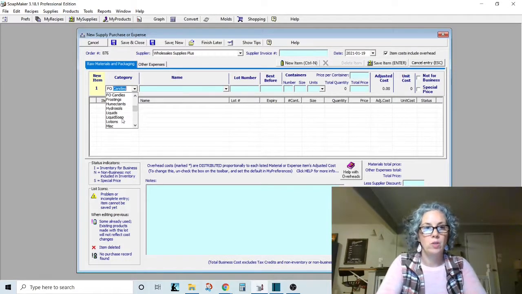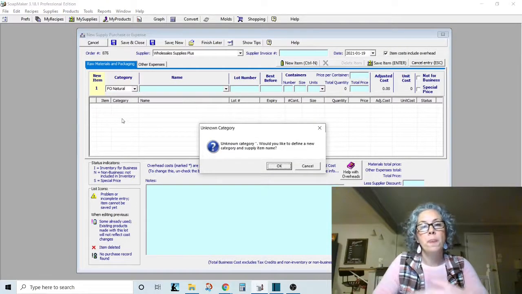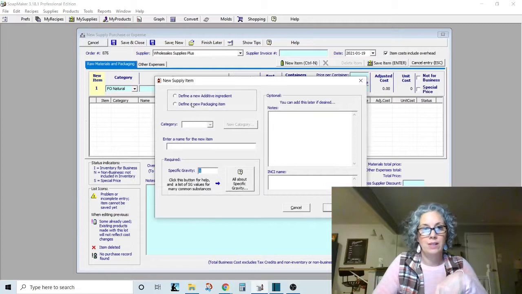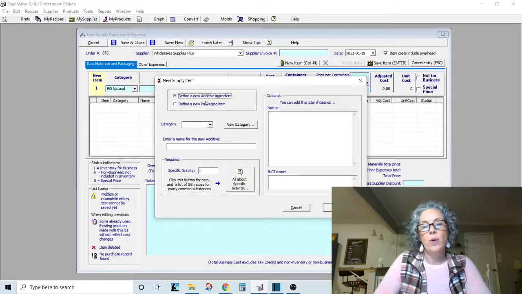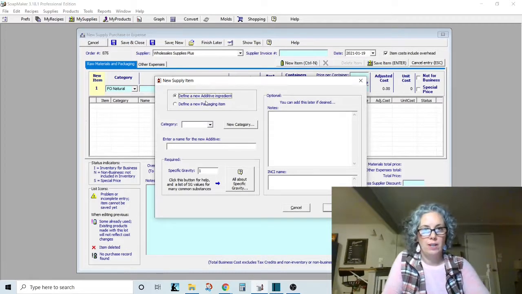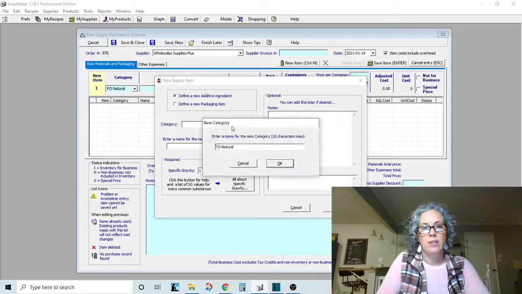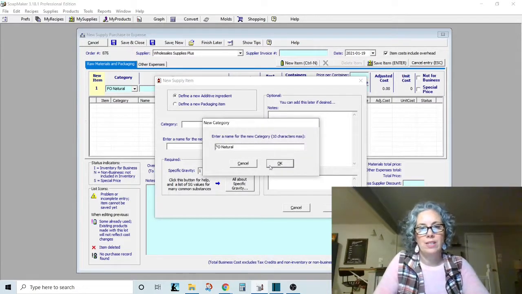So I'm gonna do natural and then tab over. And at this point, I can just add a new category and I'm just gonna say yes. So basically, you have to tell it if this category is for an additive or a packaging item, and it's an additive. And so I'm going to say create a new category, FO Natural. It's just going to input that in for me, so that's easy.